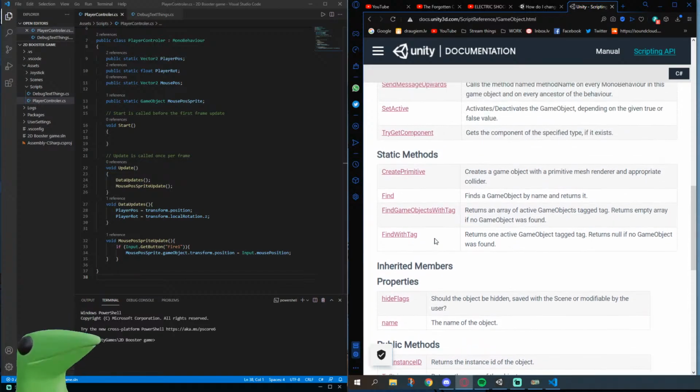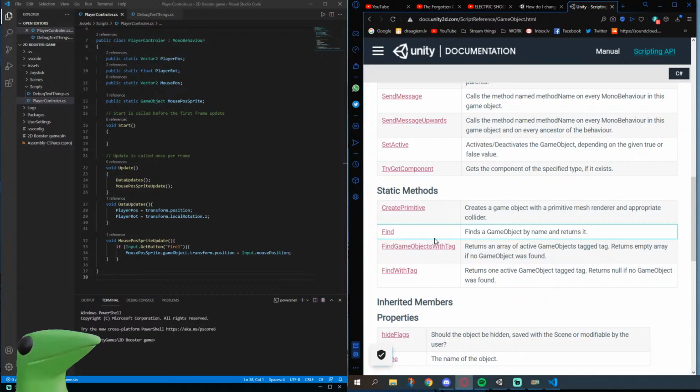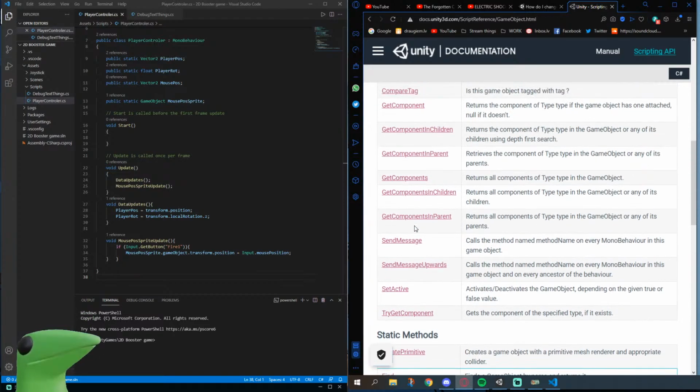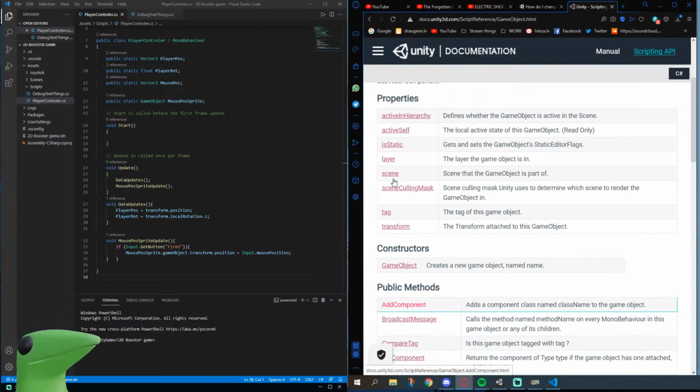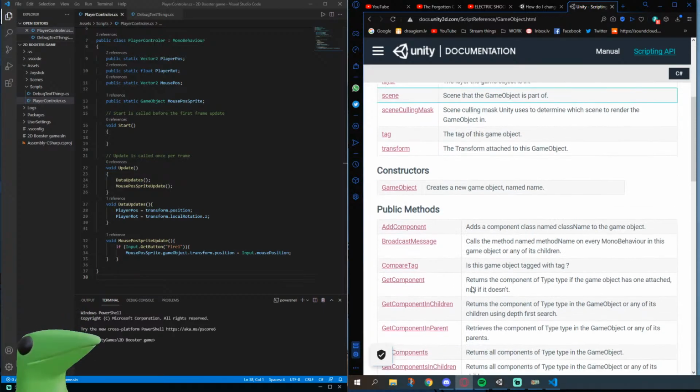Now the beginning. Find the game object by name and return it. Okay, there's a GetComponent. Return the component. No. GameObject: create a new game object named name. Okay. Then.